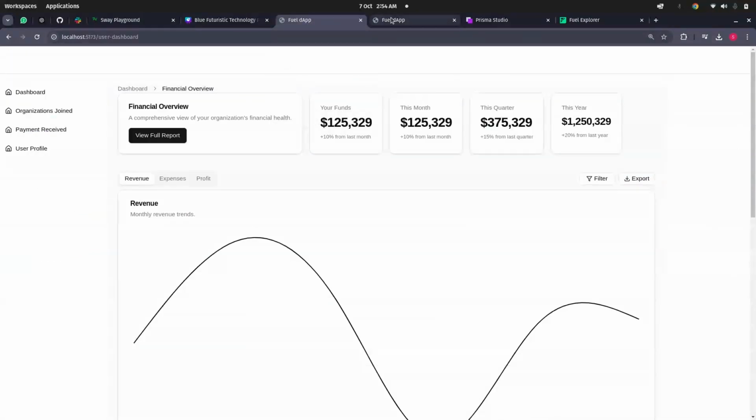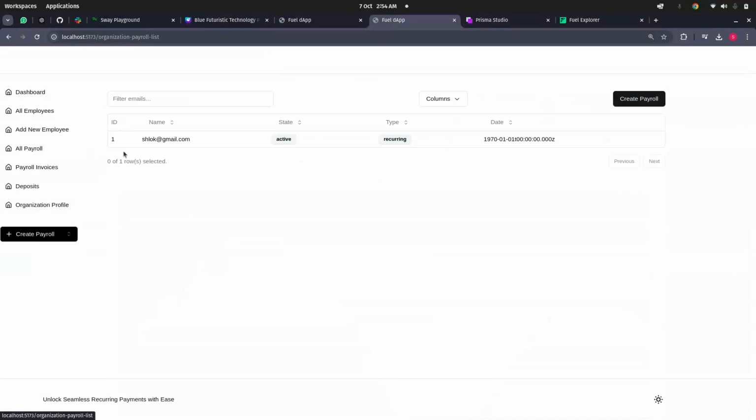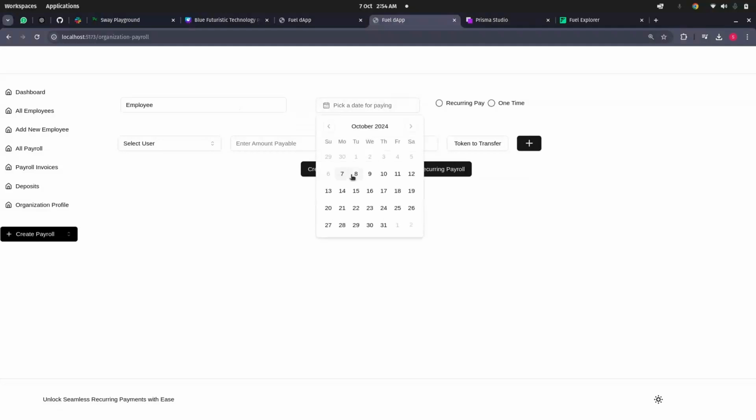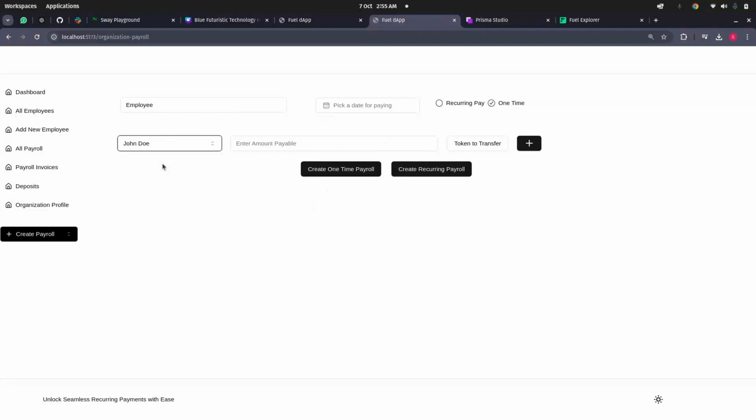Now we can see the payroll has been added. We can go to the payroll, see the details, the recurring payment type, and it is still active. It will get paid to the user on the 10th. For now I'll also demonstrate a one time payment, which would be for some other employee. Just pick today's date, then the one time payment, and select John Doe. It will take the amount as 11, the token to transfer, and we create a one time payroll.